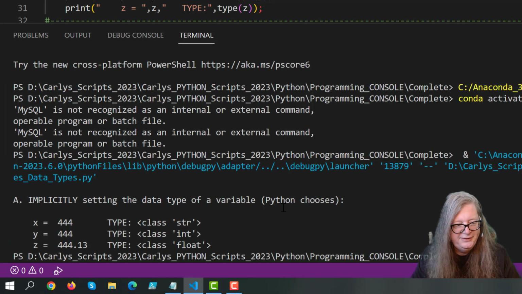Okay, so implicitly setting the data type of a variable, Python chooses. In this case, notice the type here: class string, class integer, class float. That's what's rendered by the type method, and it was implicitly assigned to the variable. So Python automatically chose the data type based on the value that I chose to store in the variable itself.